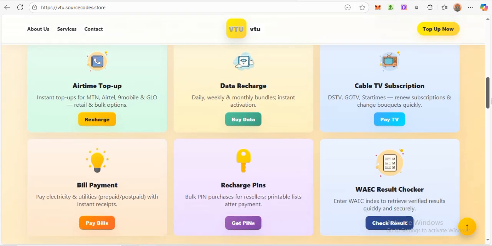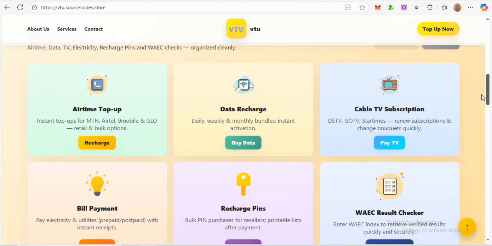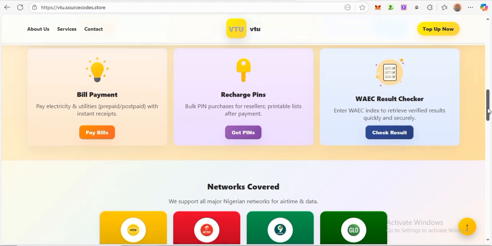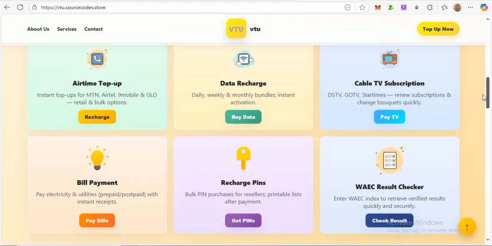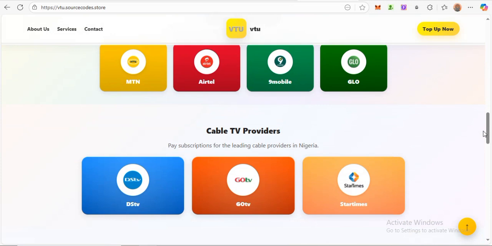So as you can see, this is the front page of the website. Here, you can top up your airtime, buy data recharge and cable subscriptions, pay your electricity bills, do recharge pins, and your customers can also check their exam results. So it has all these features in it. Now this is how it looks, although you can also get a redesign of this if you request it.